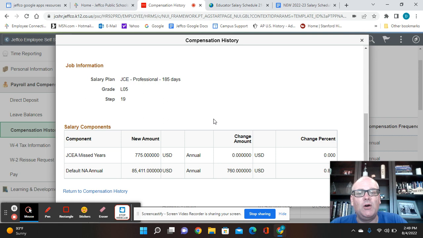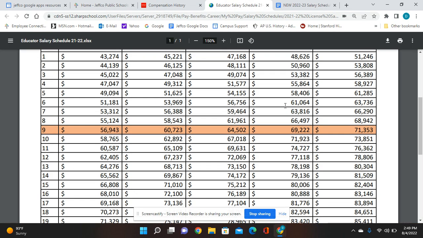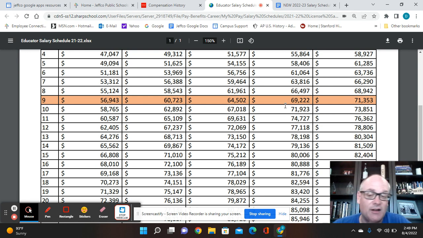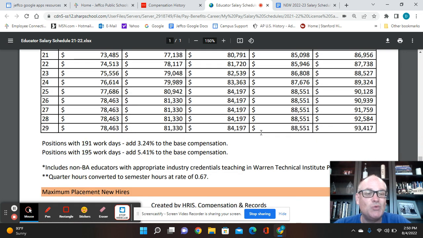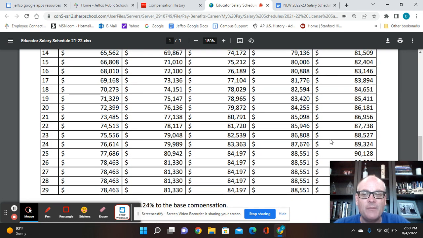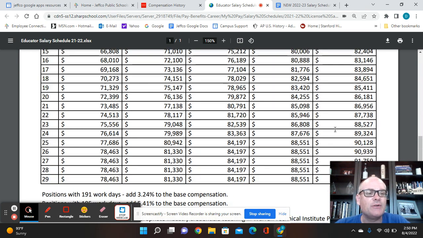Okay, so last year I made $85,411. Right? And if we go to the current, the old salary schedule, I guess, we go to step 19 over to level 5, which is as far as you can go over on the right hand side. There's the salary, $85,411. You can see that the old salary schedule had 29 steps, which means in order for me to get to step 29, I'm going to have to teach 10 more years. Holy smokes. And it topped out at $93,000 a year.